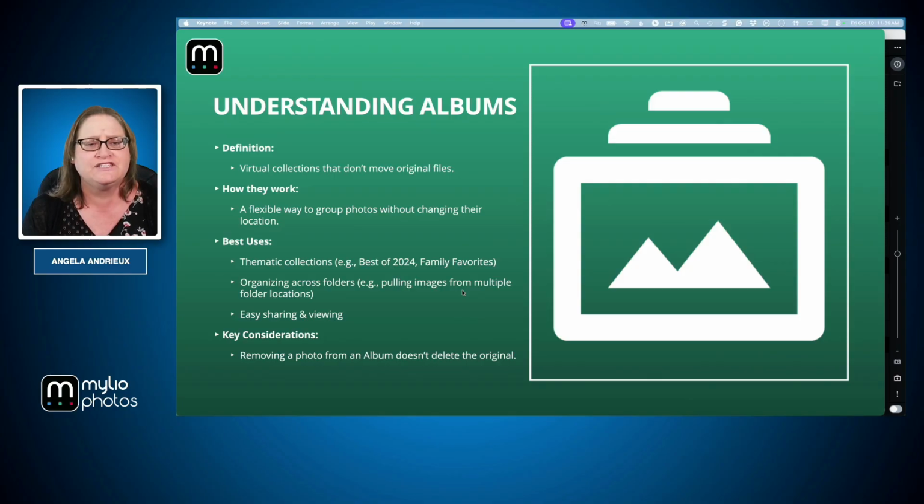So virtual collections do not move your original files. They still live in the folder where they live. So your folders remain intact, and albums are referencing those pictures. It's a flexible way to group pictures together without changing their location.